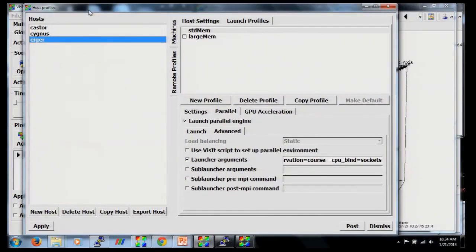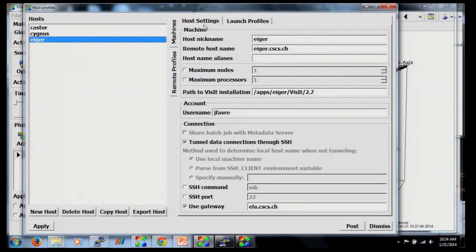This is telling me that Eiger is a machine with a nickname called Eiger, a remote host name called this, a particular path to the VisIt installations, which is apps Eiger VisIt 2.7. This is where I have installed the software myself. I want to connect to it using the username Favre.